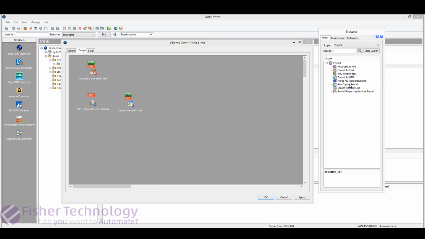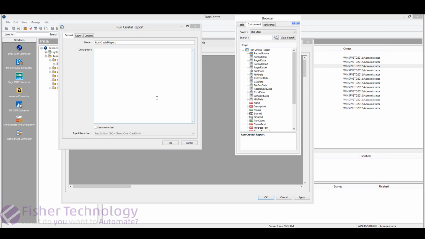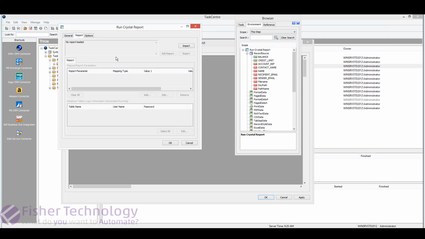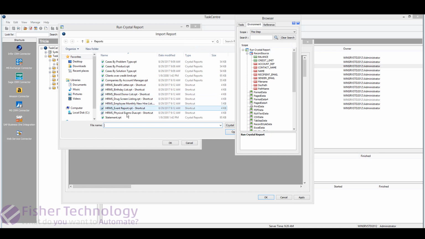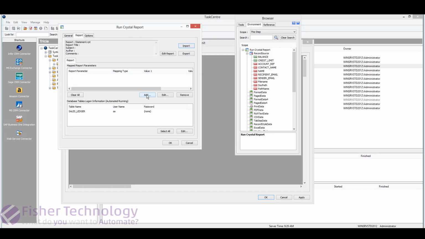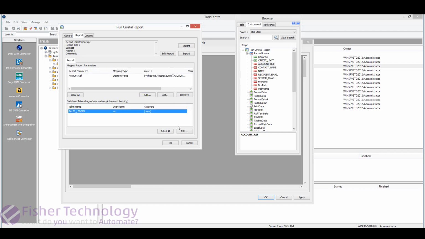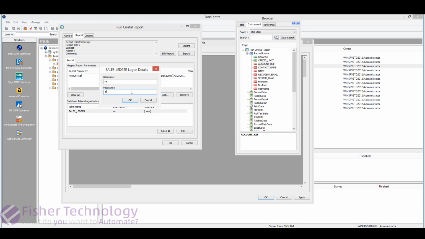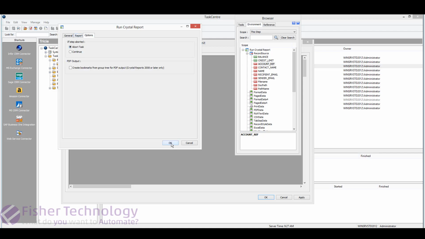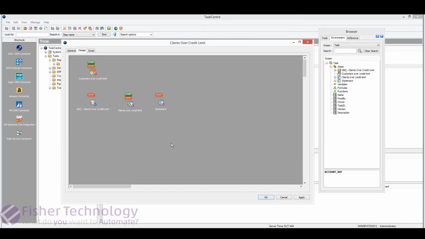I'm actually going to include another Crystal report. I'm going to use the underlying query, going to choose my report. Here's my statement. And again, I know that it has a parameter of account ref, so I'm going to come in and drag that over. Enter my username and password. Check my options and say OK. So now we have our statement.